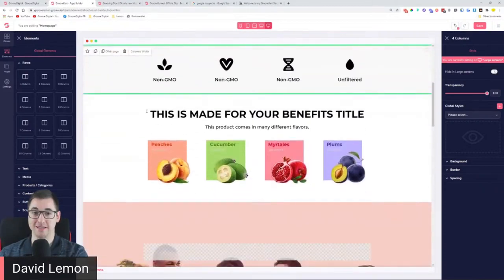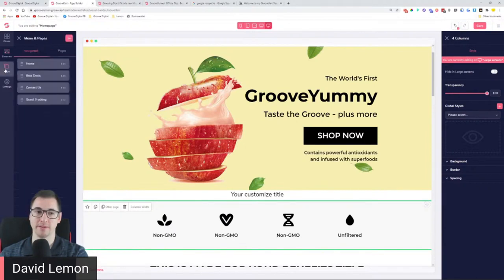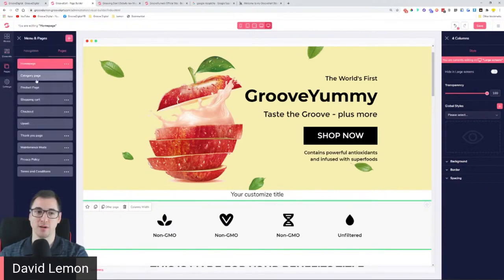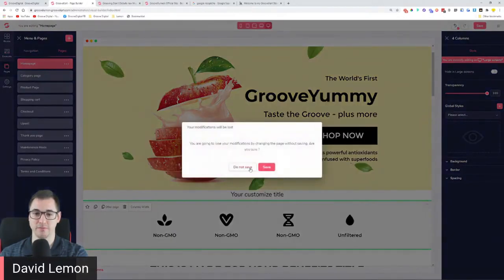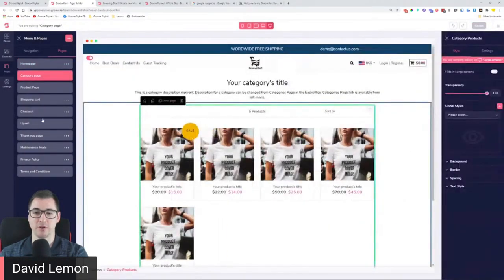What else? Yes, I wanted to mention also that it depends on what page you are on. You will see different elements. So now we are on a home page. We can see global elements. Let's just go on to a category page. Okay, so we don't want to save this. Now we are on a category page, and this is how a category page looks like.